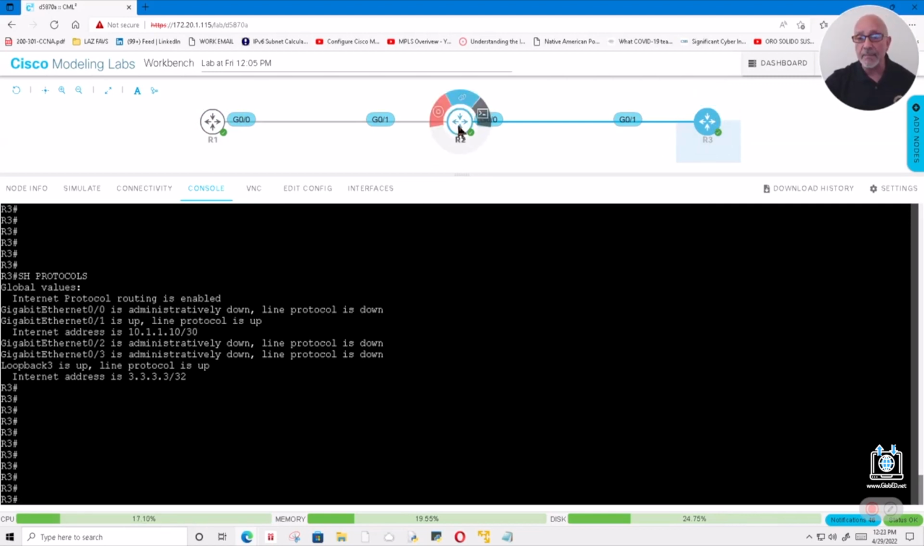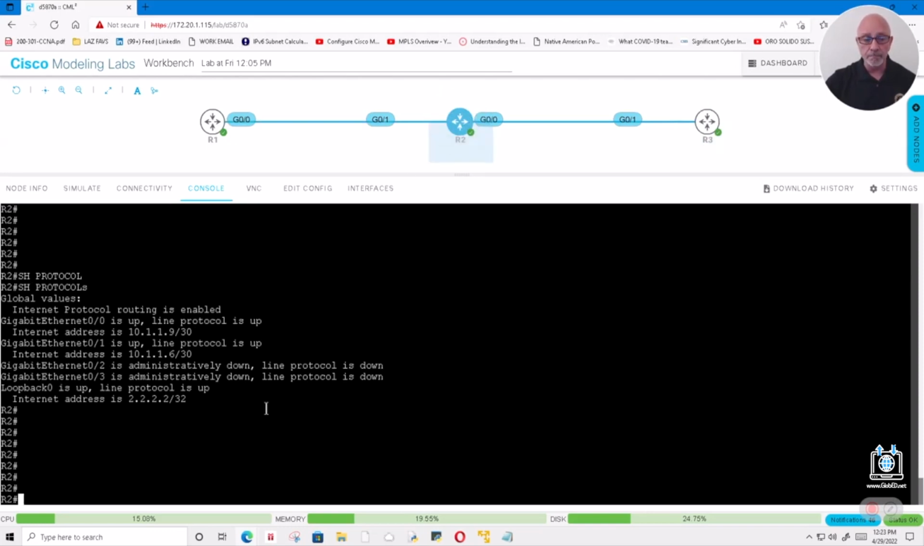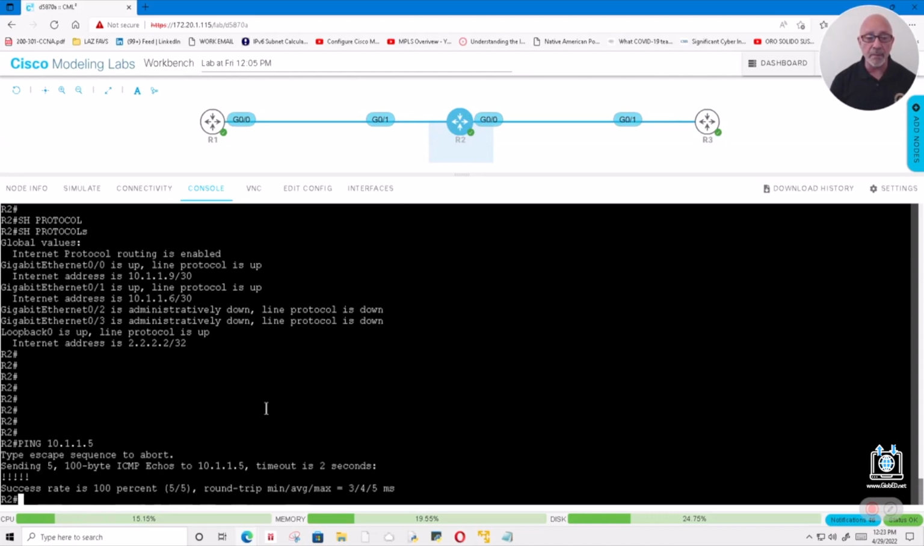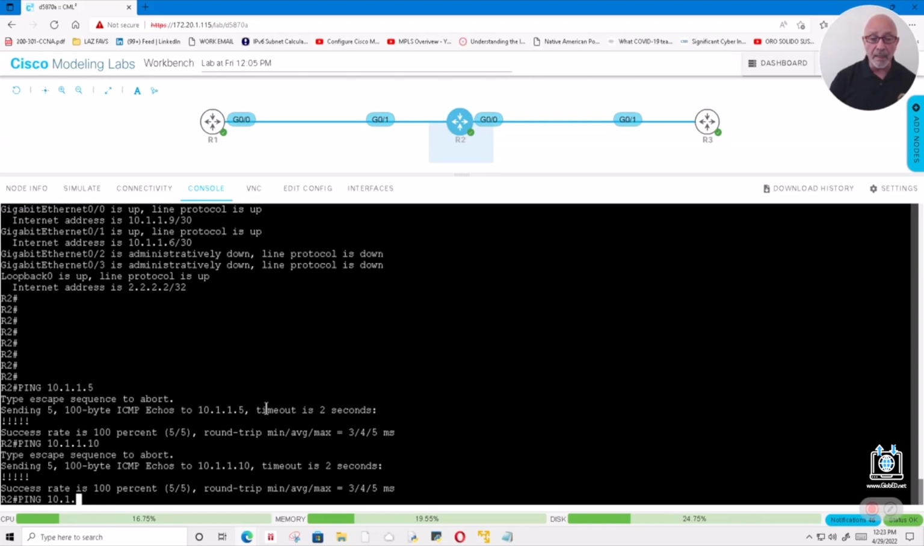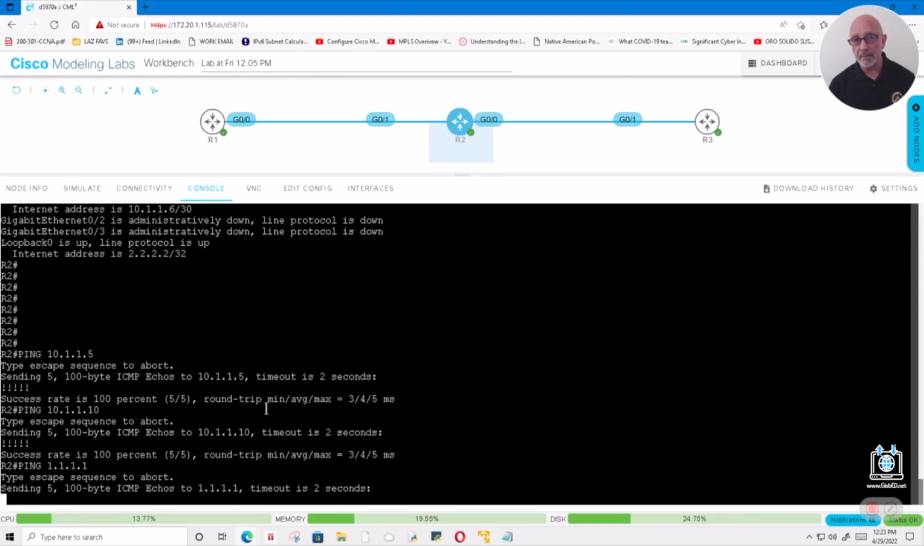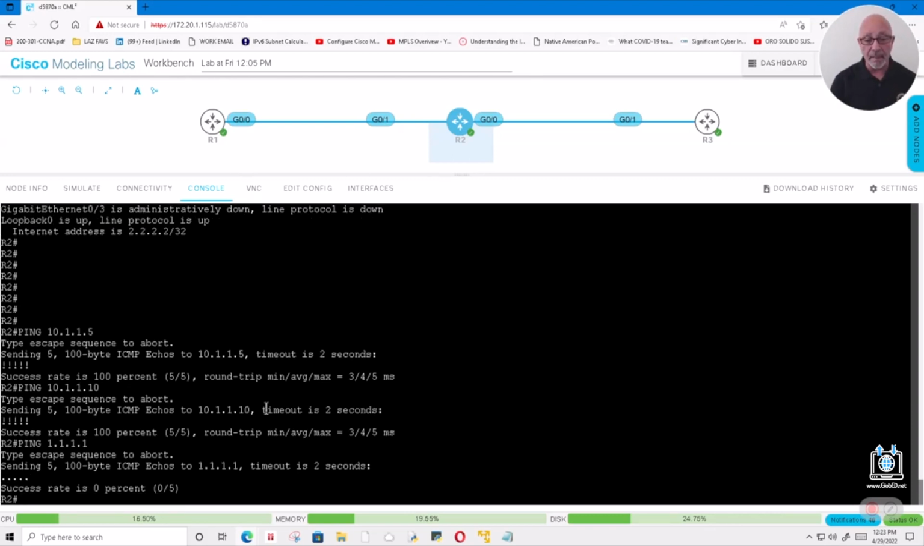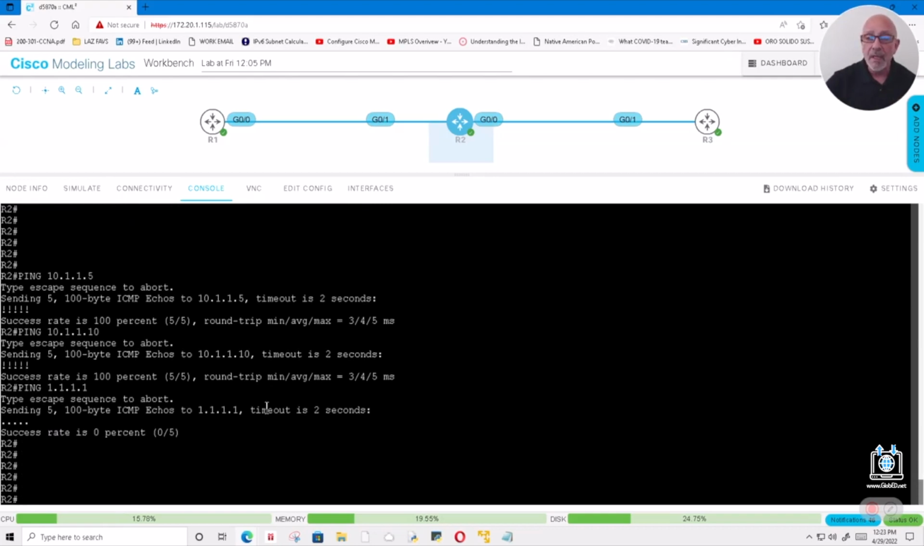If you look at it, let's go to the middle router, router 2. If you ping, you can ping 10.1.1.5, right? You can ping that. Can you ping 1.1.1.1? No, you cannot. That's beyond the scope, so you can't ping to it. Control Shift 6 to stop it. It just stopped. So you can't go beyond that point. That's what we're going to be doing those static routes for.